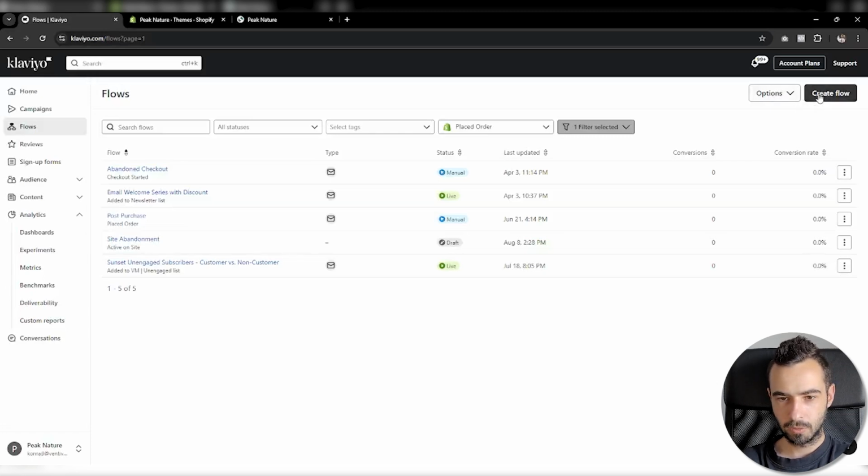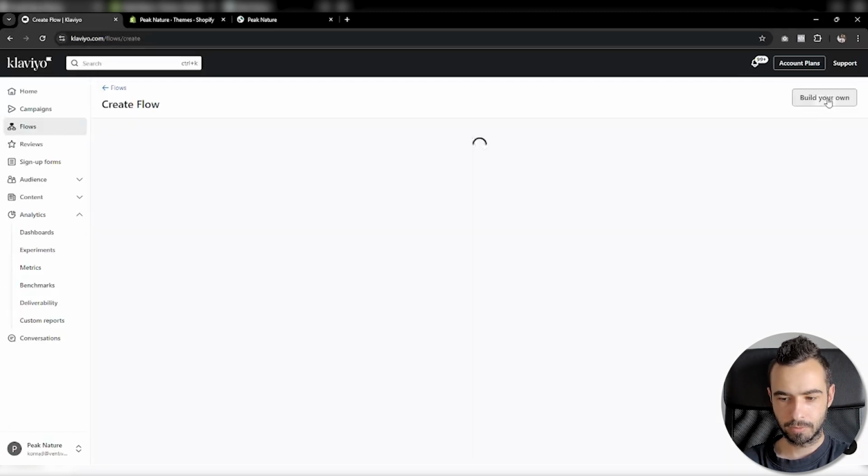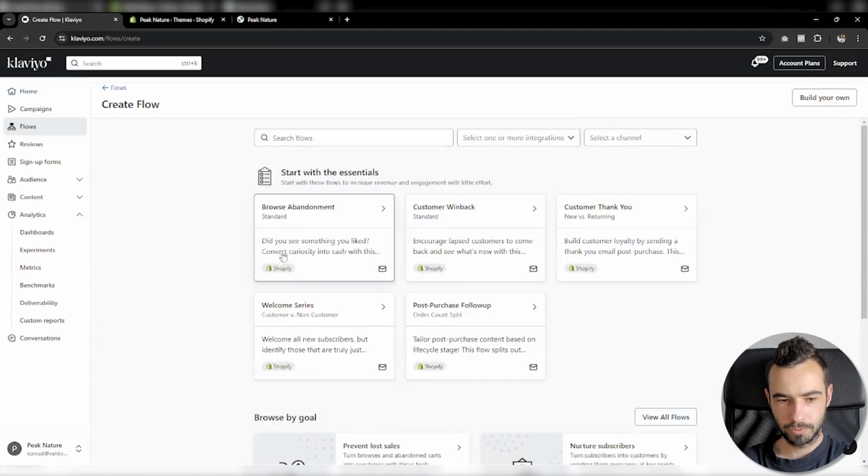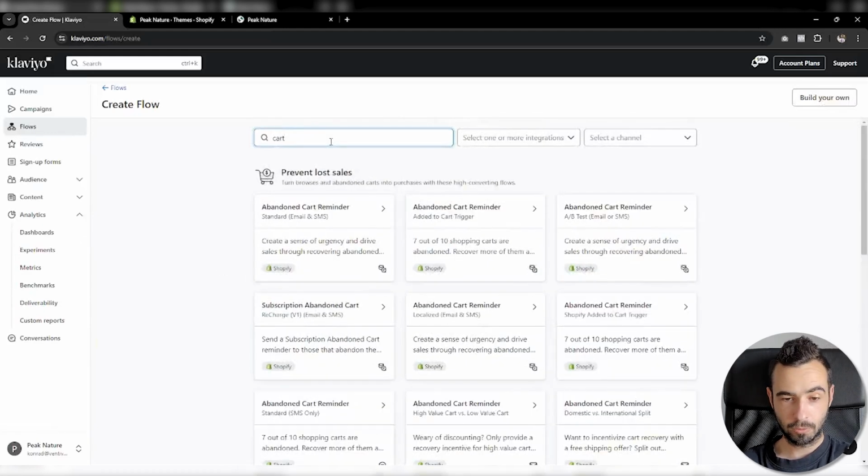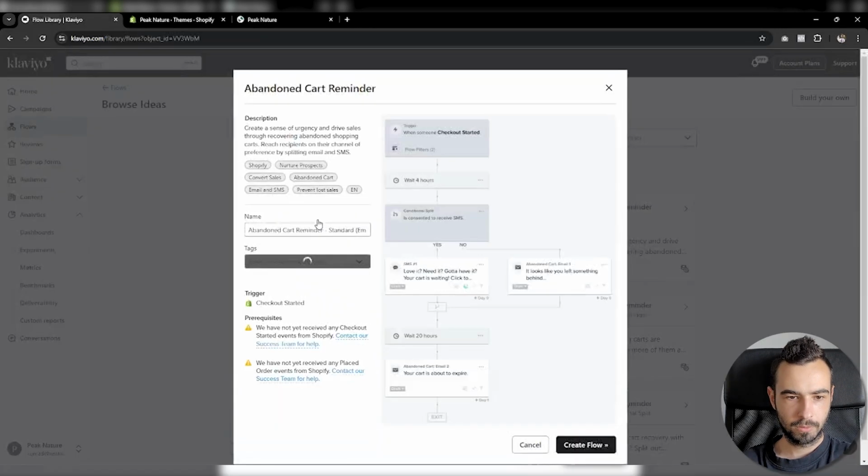But in general, if you want to create any flow, essentially, you go to flows, you go to create flow. You have some pre-built flows, which are okay to base off of. For example, if we wanted an abandoned cart flow, like I told you, we could select this, and once again, you can see that the trigger is checkout started.